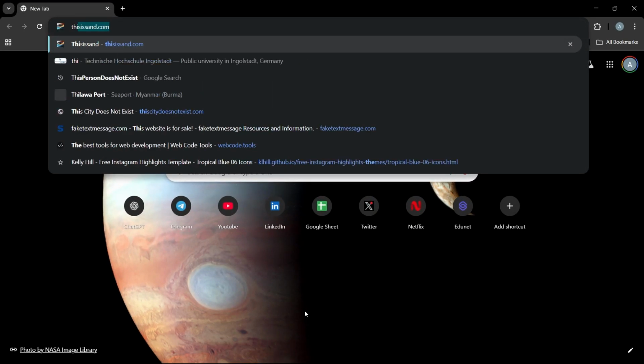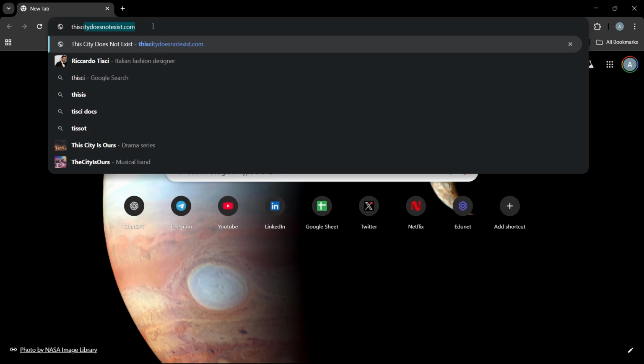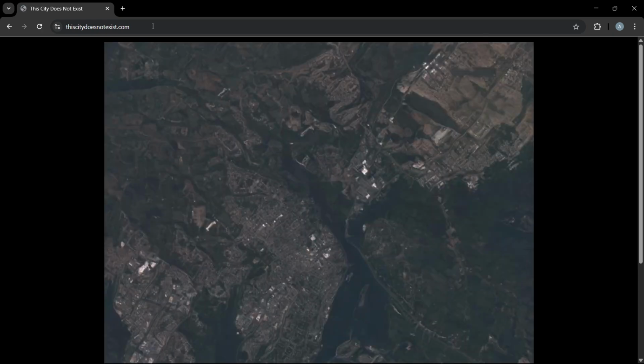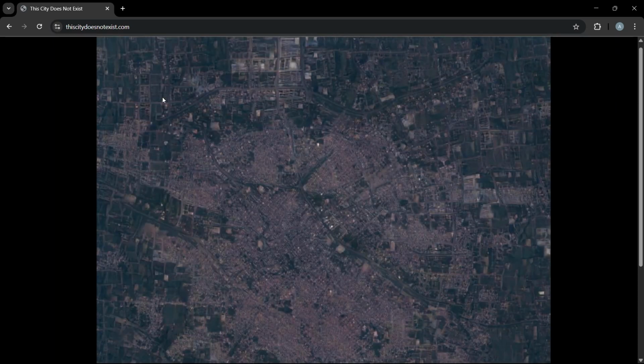Now here you have to search for thiscitydoesnotexist.com. Just go to the website and let's wait for the site to respond. Once it opens, you can see it directly generated a random city map or satellite map that I can use. Now if you want to generate another one, just hit refresh and it will generate another map. And the interesting thing is that this city does not actually exist in real life.